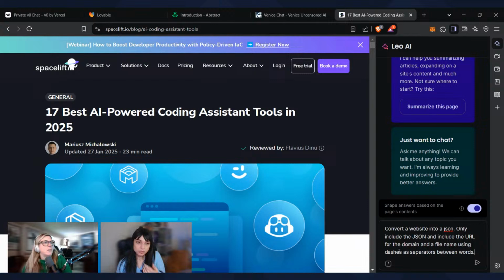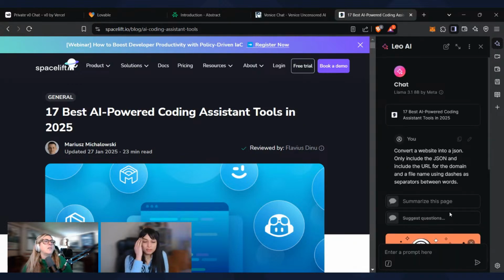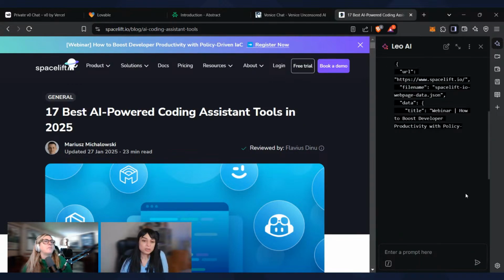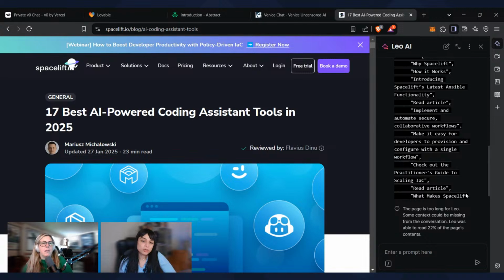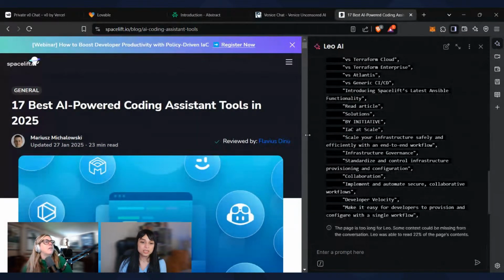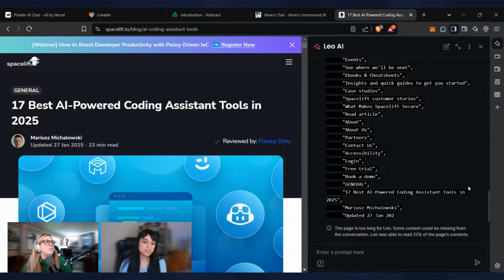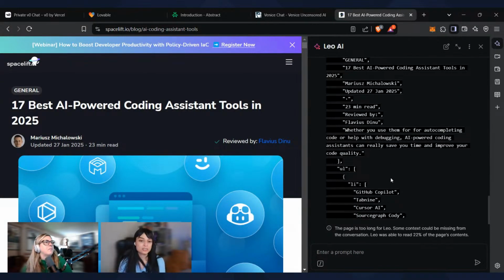The prompt says convert the website into a JSON. Only include the JSON and include the URL from the website. Whenever you're prompting things, you can say only include or whatever, so it doesn't say things before and after. So you can easily just copy it. Do you see what it's doing here? And then you can scroll down on the actual website so people can see what the website looks like too.